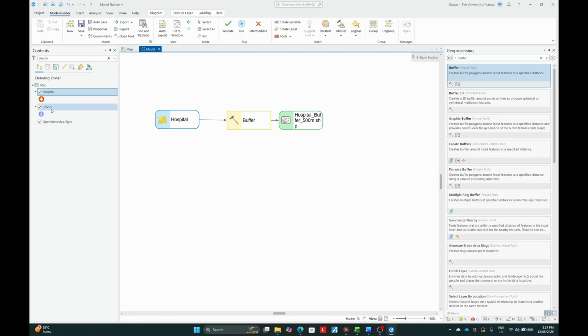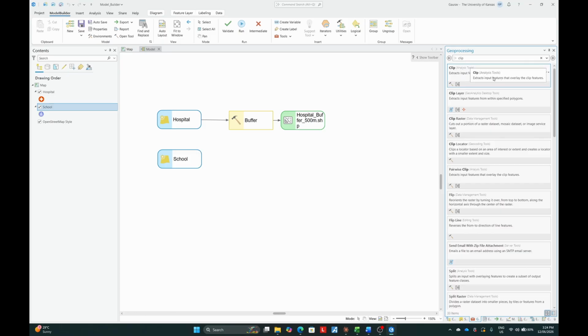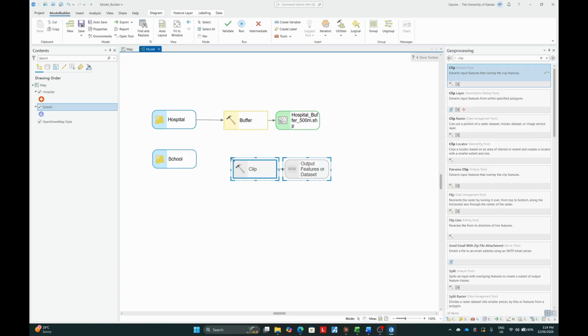Now we have to bring the school over here, so we can bring it just below the hospital so that it looks a bit systematic. And then we'll search for clip and drag the clip to the side of school over here. For the clip, we'll have two types of input. One is the input that we want to clip, and another is the input from which we want to clip, the layer, I mean the area, the boundary within which we want to clip.